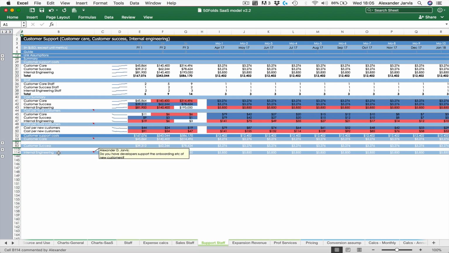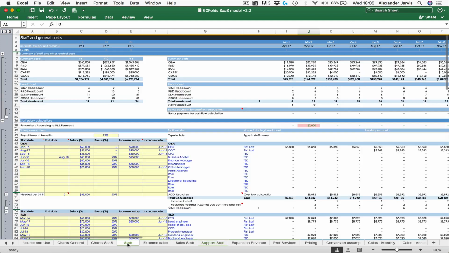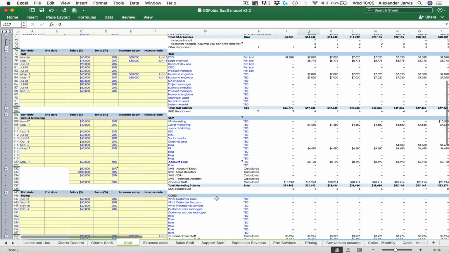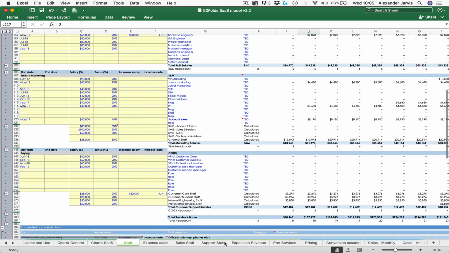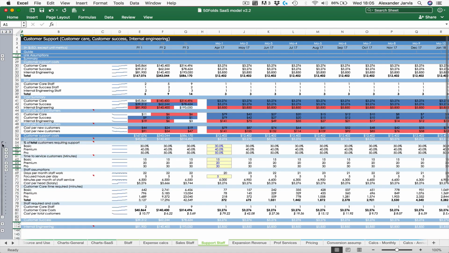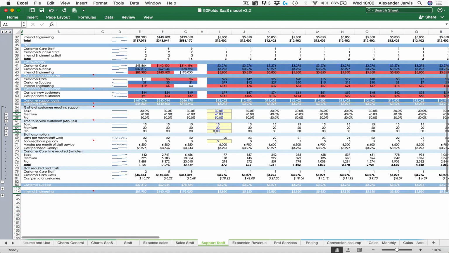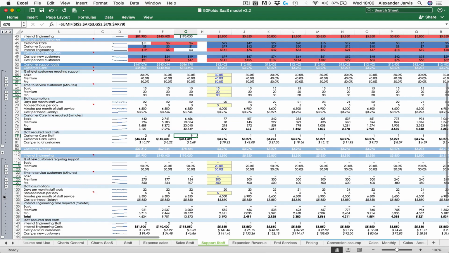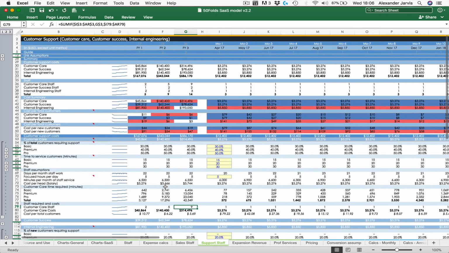Support staff. So customer care, customer success, internal engineering. I mentioned those before. All these are going to filter into your staff sheet, as I mentioned, the COGS here. Okay. And so I take a logical approach here and say, what percentage of your basic, premium or pro customers will need support? How much time will each customer success or support manager spend with them? How many hours a day are they focused on answering these questions? And that'll tell you how many people you need. So we'll see you need 2, then 5, then 9 in year 3. The same thing applies to your customer success and your internal engineering.